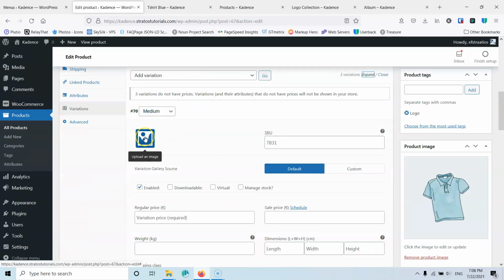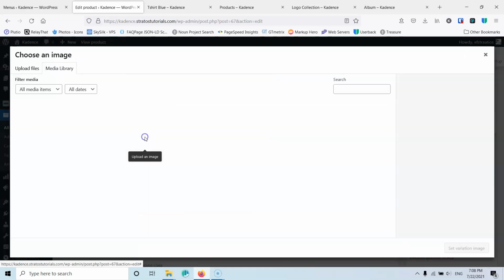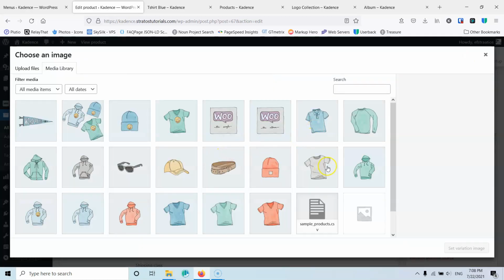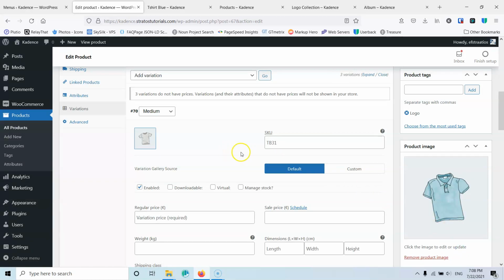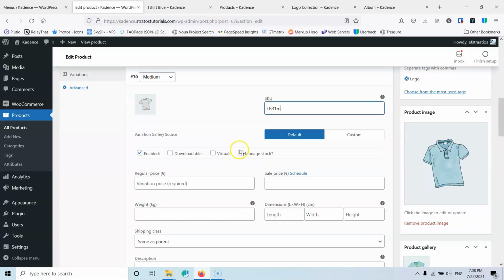Now, this is the medium. So for the medium, we have a different image. For the medium, we have the t-shirt image, this one. Of course, this is not the best image because it's not the same color, but it doesn't matter. And we have the SKU TB31, and then M for medium. Then it says variation gallery source, which is the default. I don't want to have another gallery for this, but if you want, you can add a custom gallery. And then we have enabled for that if you want to have downloadable, virtual, or managed stock.